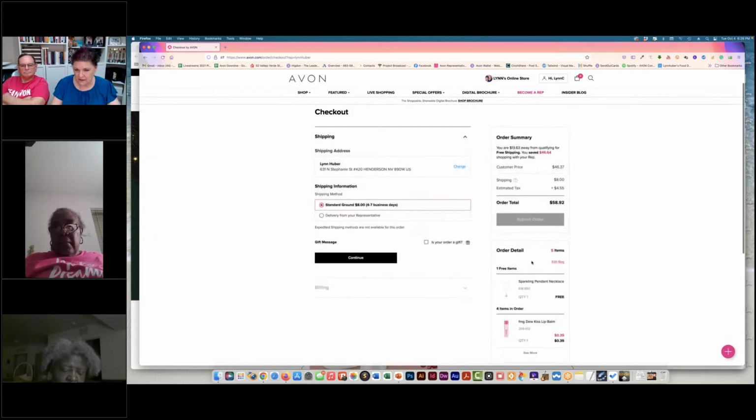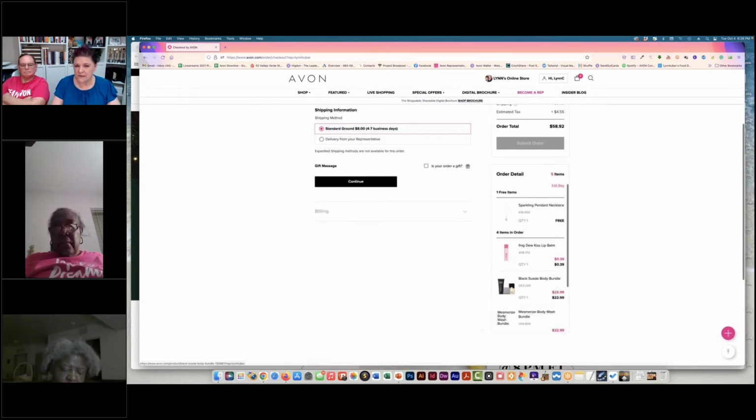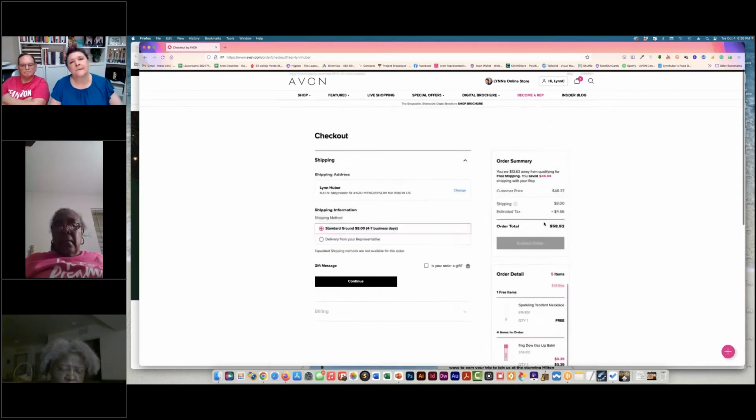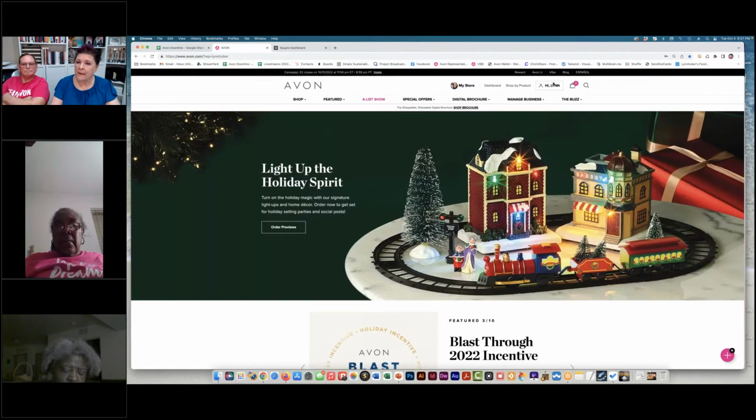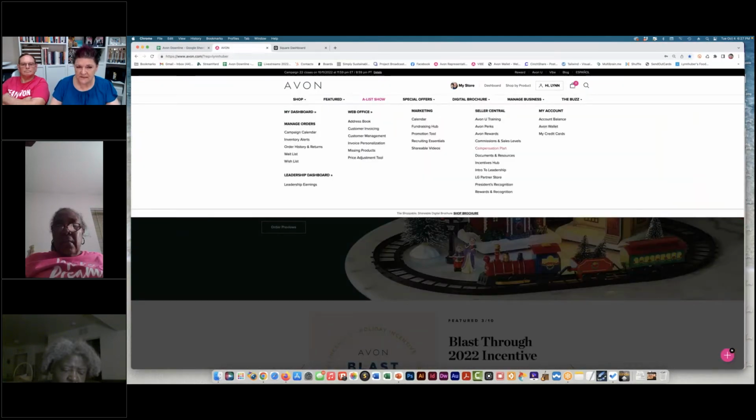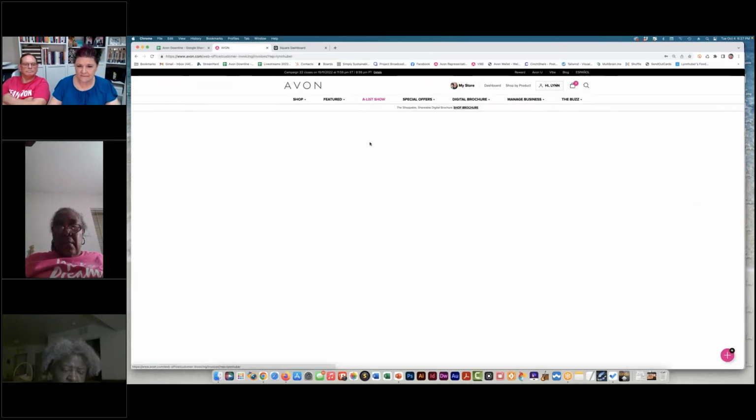Okay, so I add the free brochure, and then I go to checkout. You can see in here, order detail, the necklace is in here for free, so you don't need to order it, right? Anything that's free typically comes free. Okay, so before I place this order, I'm going to go back to my Chrome, and I'm going to go to Manage Business and Customer Invoicing.